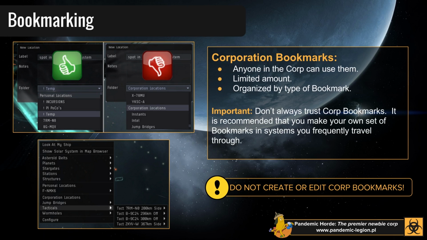So don't create and edit corporation bookmarks. That's kind of Horde rule number 1 there. So there's no privilege setting on the corp bookmarks area? No, anyone can create bookmarks. You can only delete or edit the bookmarks that you created, unless you have roles, like a communications officer, I think it is within the corp, that will allow you to edit other people's bookmarks.